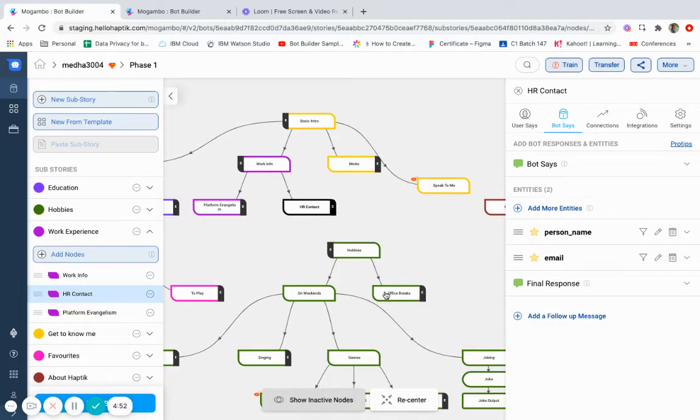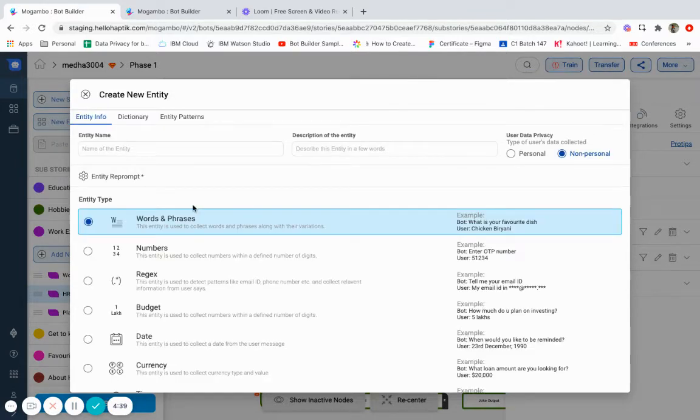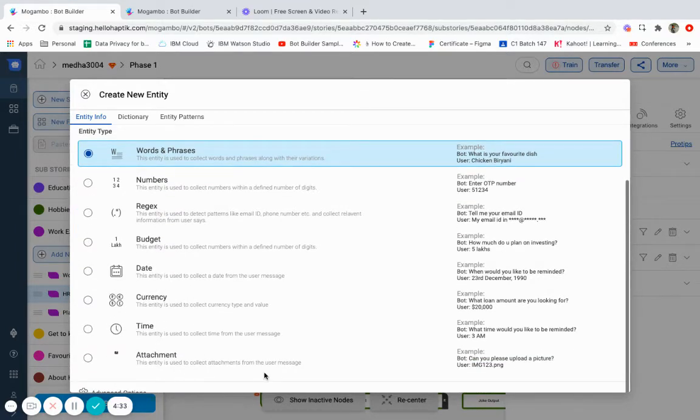Today we will talk about video entity. Entities help us to store information shared by the user on a chatbot, and that information can be of any type, ranging from text as words, numbers, regular expressions, or rich media like images, documents, or even videos. Attachment entity is used for rich media information.